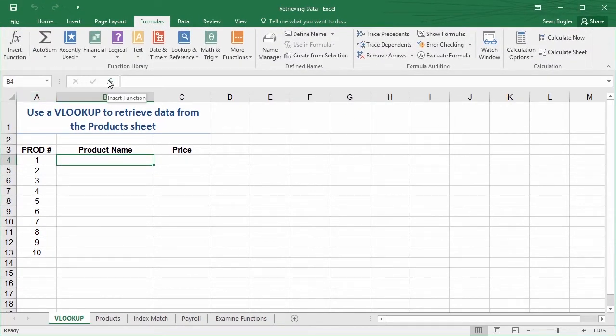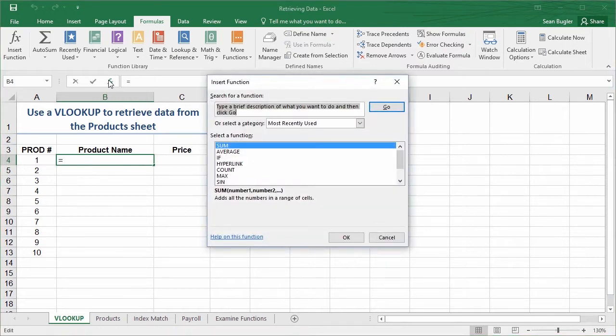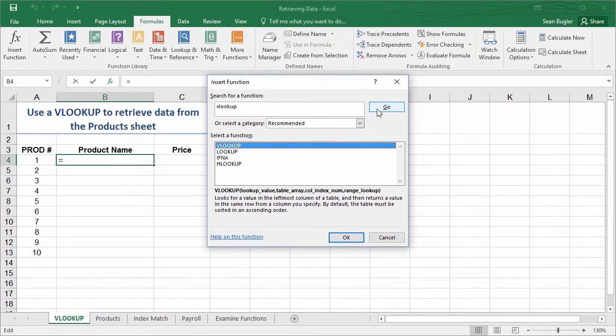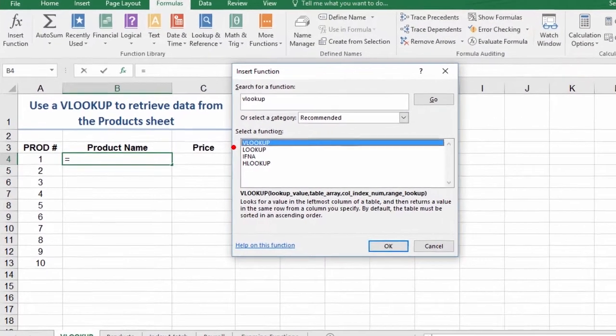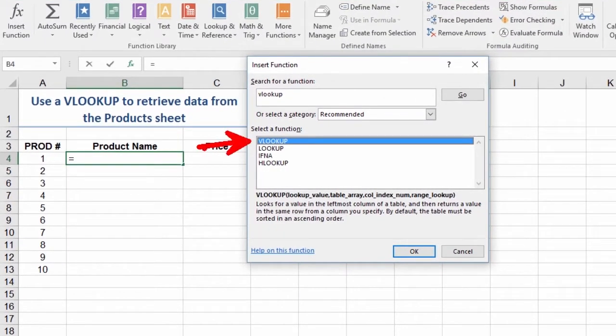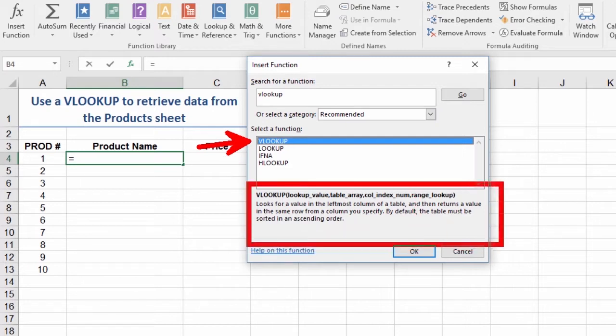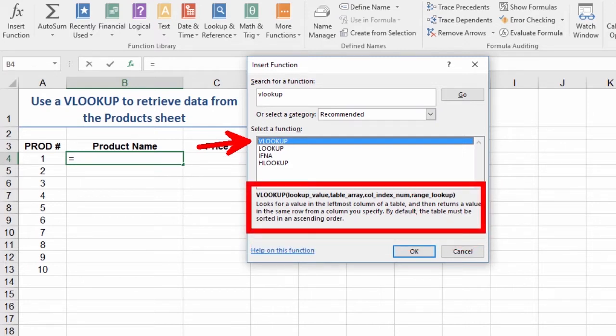Using either one of those buttons, give it a click, and you'll get this box right here, the Insert Function box. This contains a list of all the functions in the entire Excel program. It's here in this search box that I'm going to type VLOOKUP and click Go. Excel will then search through its entire catalog until it finds VLOOKUP. Notice here it's bubbled up to the top of the list. Underneath that, a description of the function.